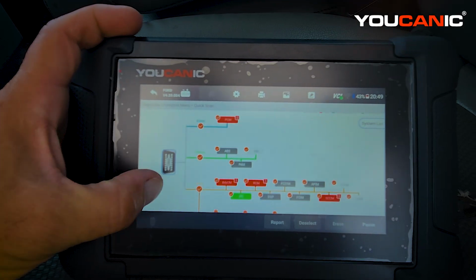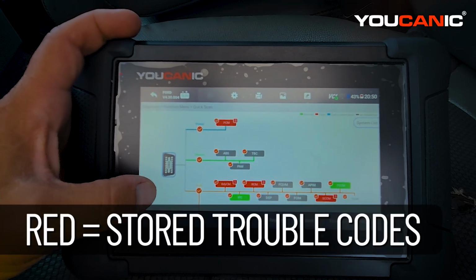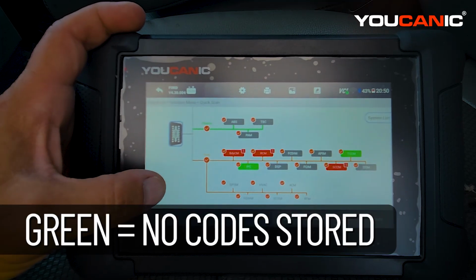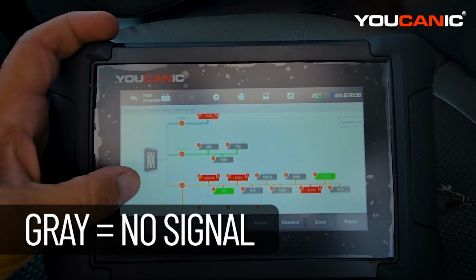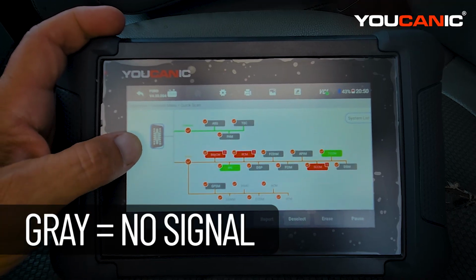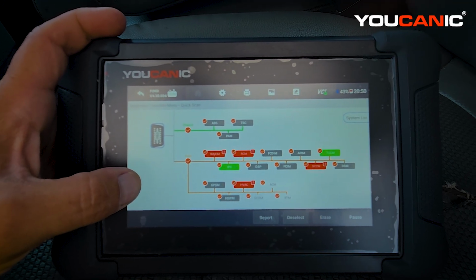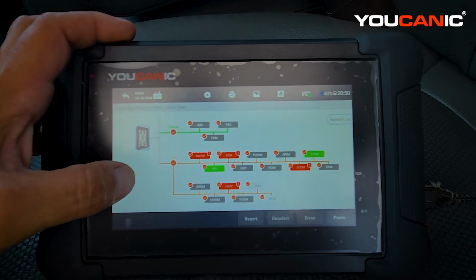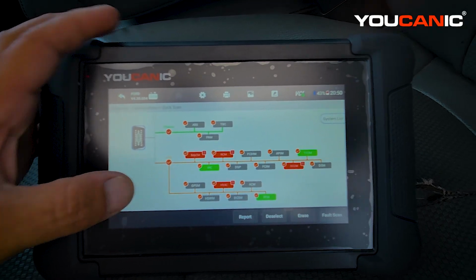Now all these modules that are showing up in red have trouble codes stored. So we'll see what codes are related to the air conditioning, if any. All the ones that are green mean that there are no codes stored in those modules. And anything in gray means it's not getting any signal back or no communication from that module. That could be because it's not equipped with that module, or there could be a communication issue with that module.